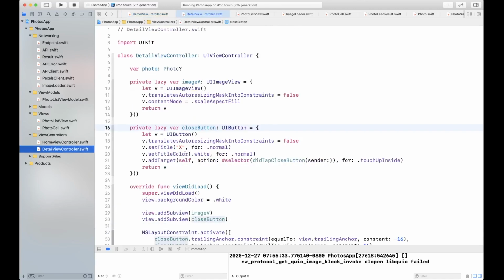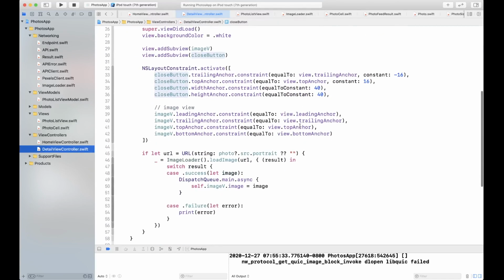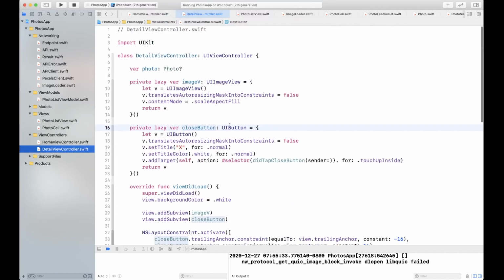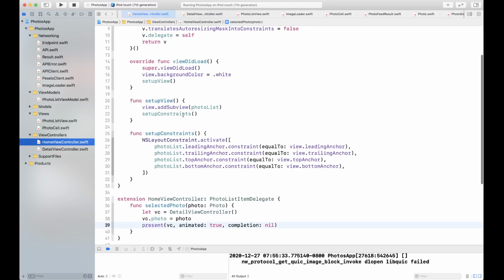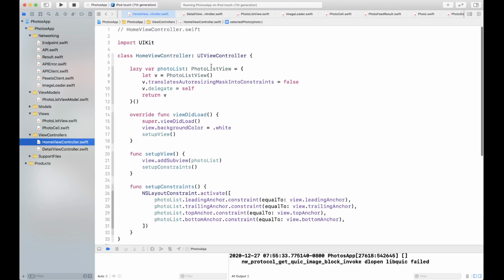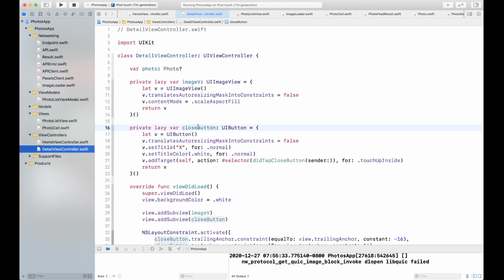Now for the challenge, you have two challenges. Basically, the first challenge is to create a view model and simplify this view controller as well. So see if you can extract out all this UI related code from this detail view controller and put it in a separate view, just like we did for the home view controller. We separated it out inside a photo list view. So try to do that.